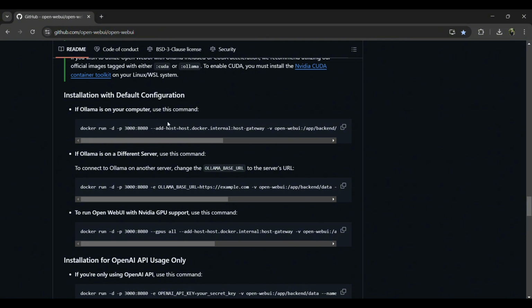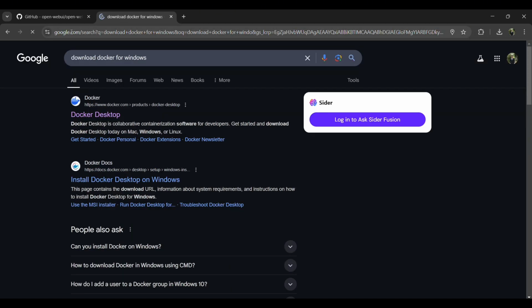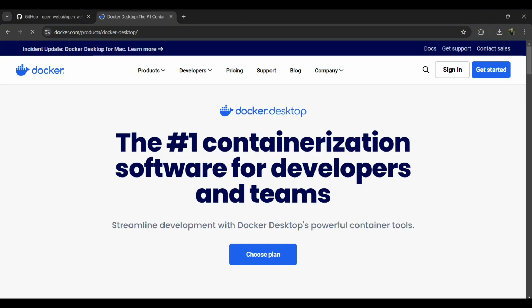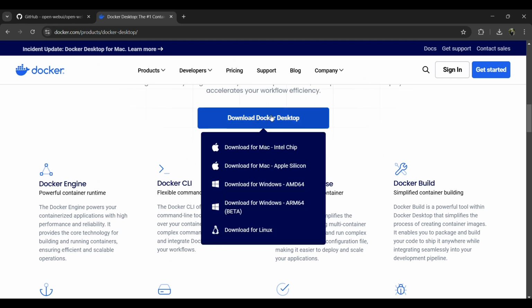Your system needs to have Docker. If your system does not have Docker, you can simply download it through Download Docker for Windows. So if your system does not have Docker installed, all you have to do is click on the very first link and select Docker Desktop for Windows. You can select this particular version. I have this version installed, all right?